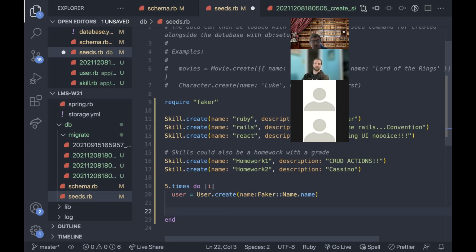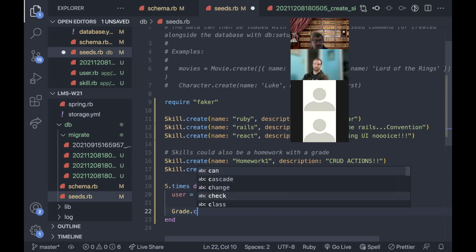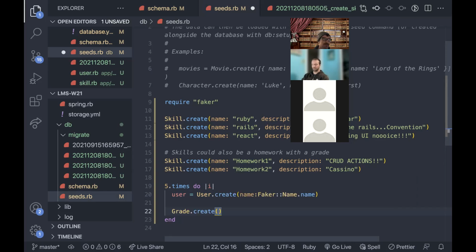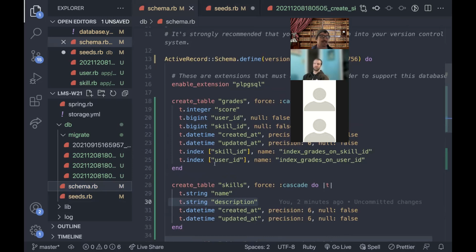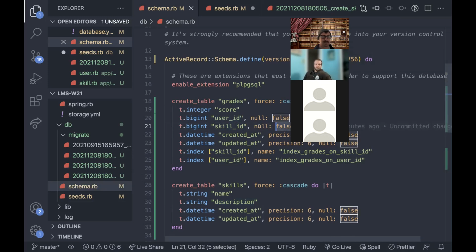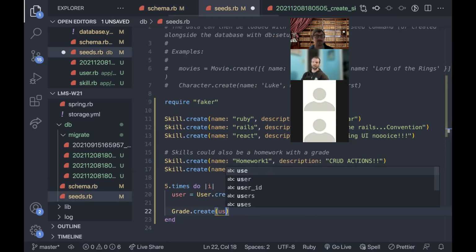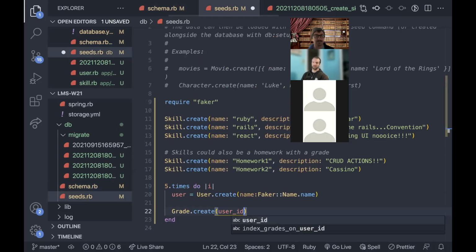So let's say I do a grade dot create. I know we're just learning about the has many through. What do you think has to be here for this to work? I can go back to the schema. When I'm creating a grade, what 2 values do I have to have? User ID and a skill ID. Yeah, I have to have user ID and skill ID. It's right there, it's saying null cannot be false. So this is a backend validation on my database. So I need a user underscore ID.